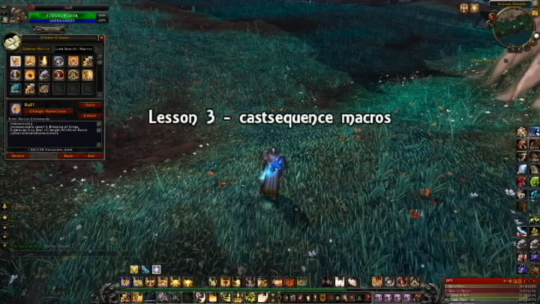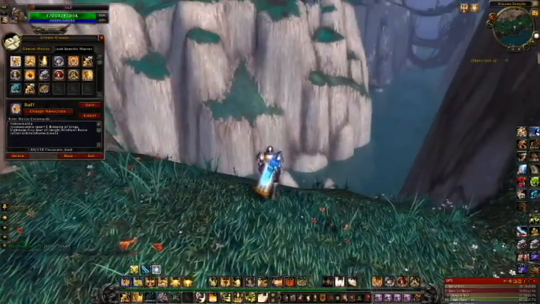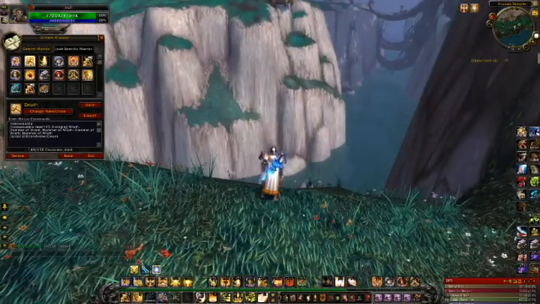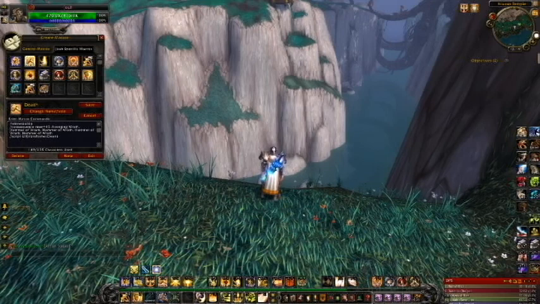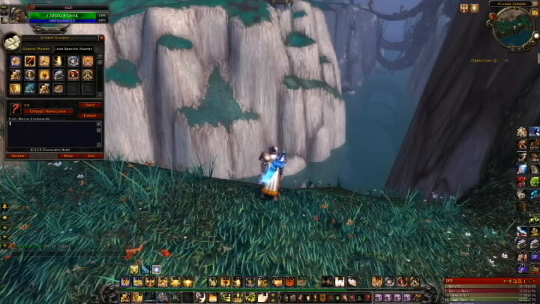Now I'm gonna die. Cast sequence. Let's go over that. Cast sequence macros are pretty darn simple. Basically, let's say you have a spell that you want to cast a whole shit ton of times, or a spell that you want to use in a sequence, like it suggests. Cast sequence. Blam. You put in your tooltip.